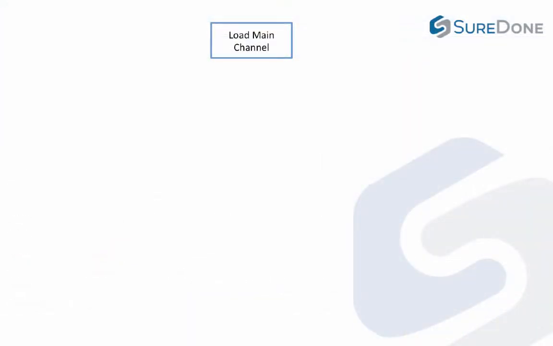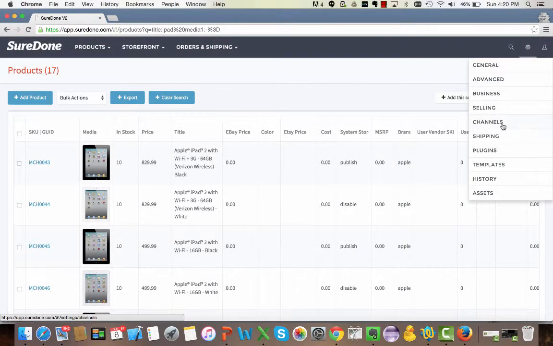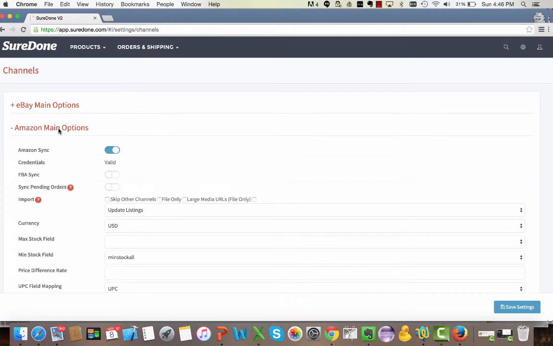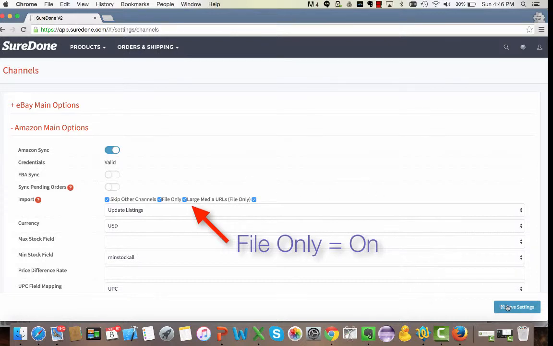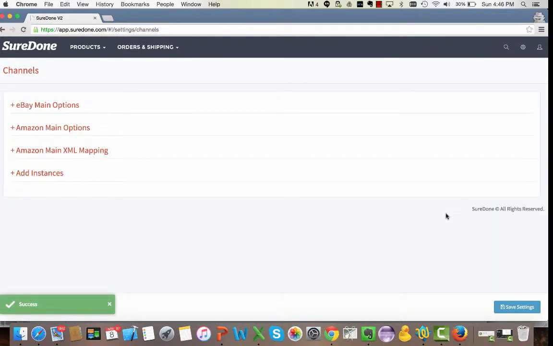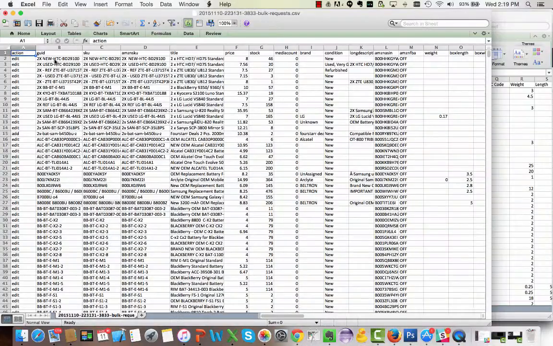So now you have your main channel loaded, you need to look at your other channels. Choose your next channel to migrate. Again, under Settings, go to the desired channel to import the data. However, this time make sure that the File Only option is checked on as a yes. This will create a file that contains all of the data from that channel. But this time, the data only exists in the file. It has not automatically created products within SureDone. You will need to download this file with all the new products.